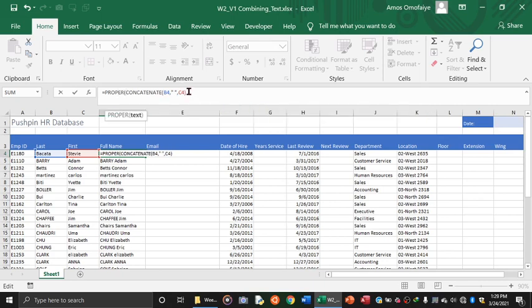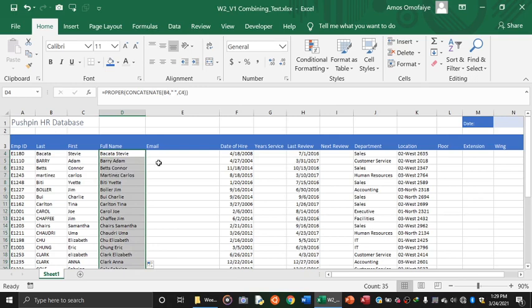Then I have to put the final bracket here. The final bracket should be black. If it's not black, then it means it's not yet complete. So I'll enter, and you can see it's Bakatas TV. Then I can copy it down, and everything is okay the way I want now.